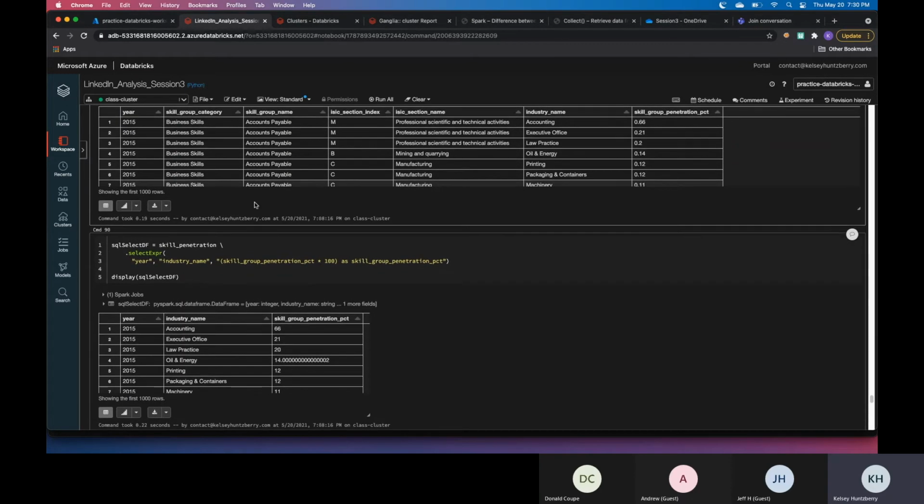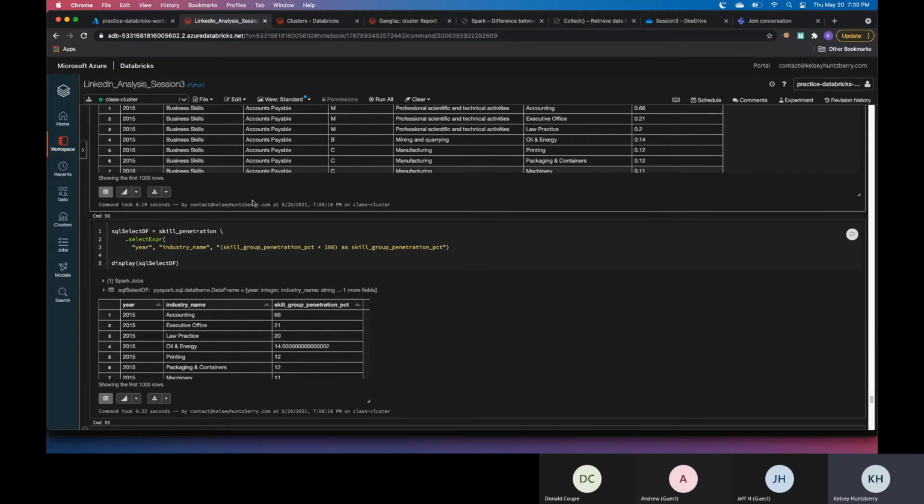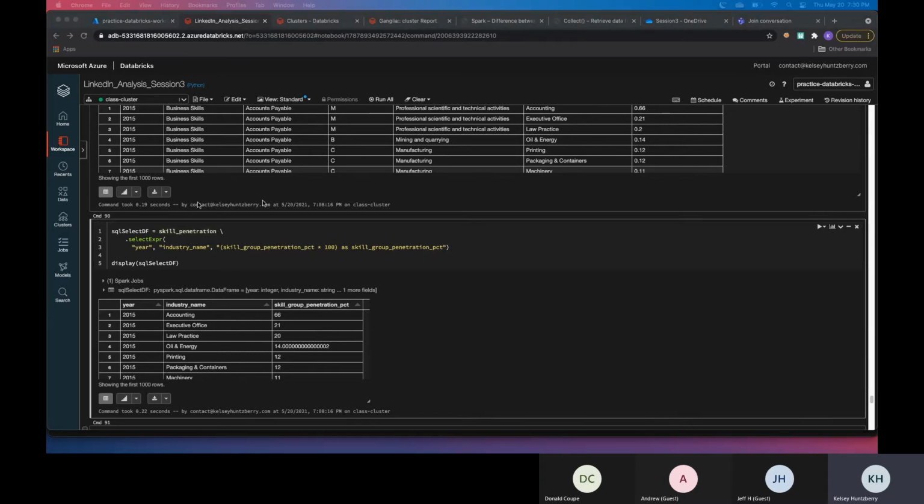This is another example of a way that you can use SQL. In this case, you do not have to create a temporary table because all of this is done within a single Python function. So we have our skill penetration data set. There is a specific SQL function that allows you to just select columns using SQL syntax. And this is, if you're more used to that language, it's going to be easier to use.